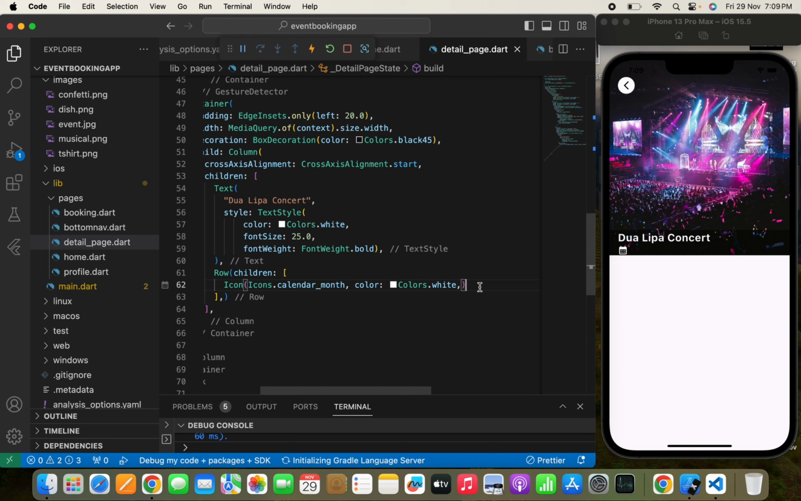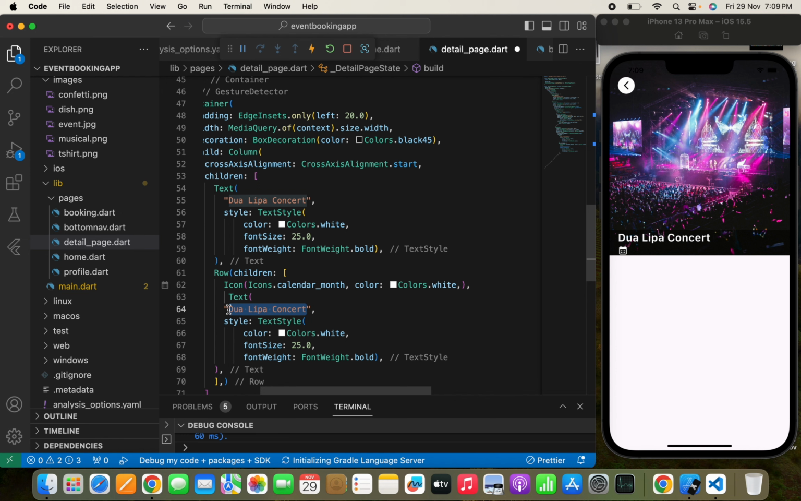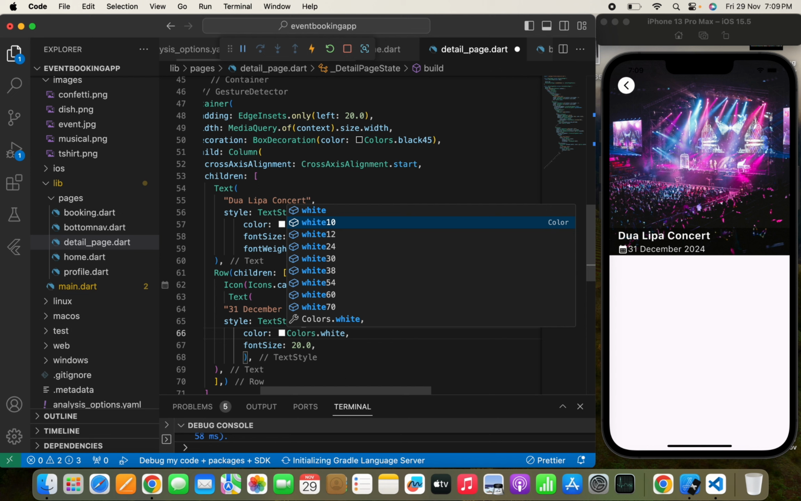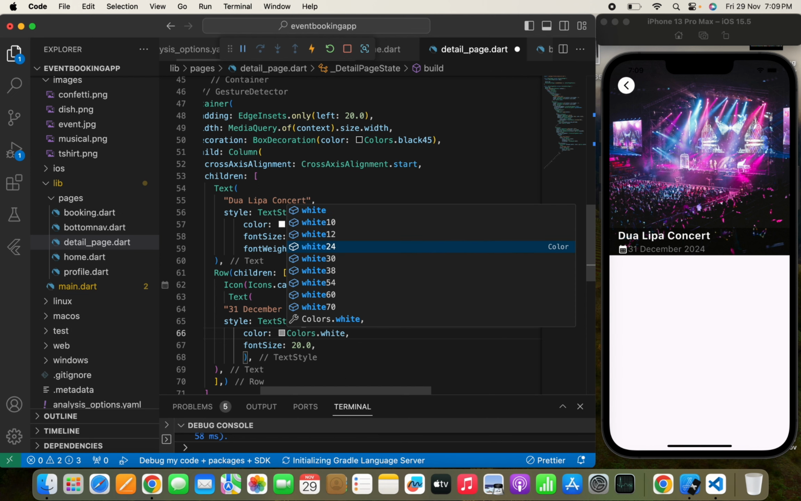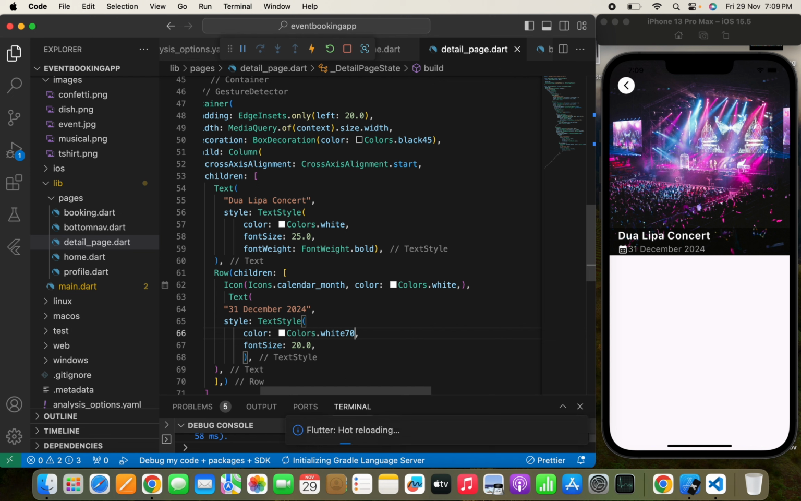Now we need to show the date. So I will copy this Text widget again here and we'll simply paste it over here and we'll simply write the date over here. So let's keep the date 31st December 2024. Yeah, now we can simply remove this fontWeight.bold and we can decrease our font size up to 20, and let's keep it white and give a different shade, 34, or let's keep it 70, something like this.